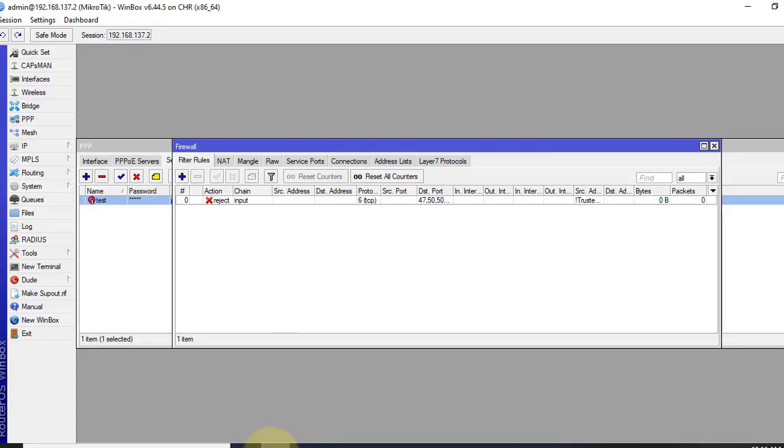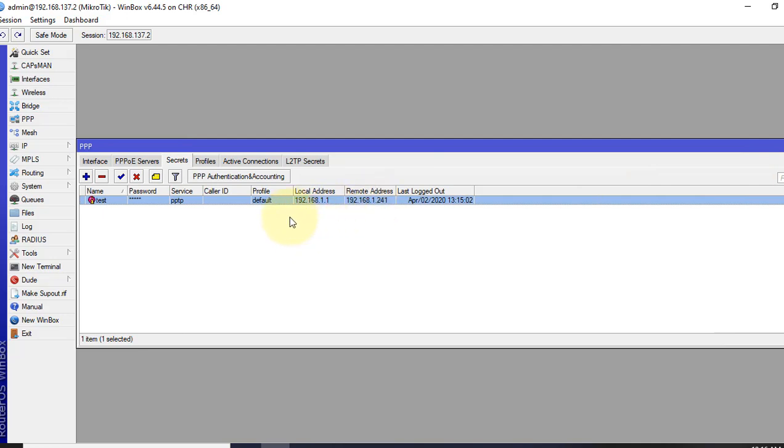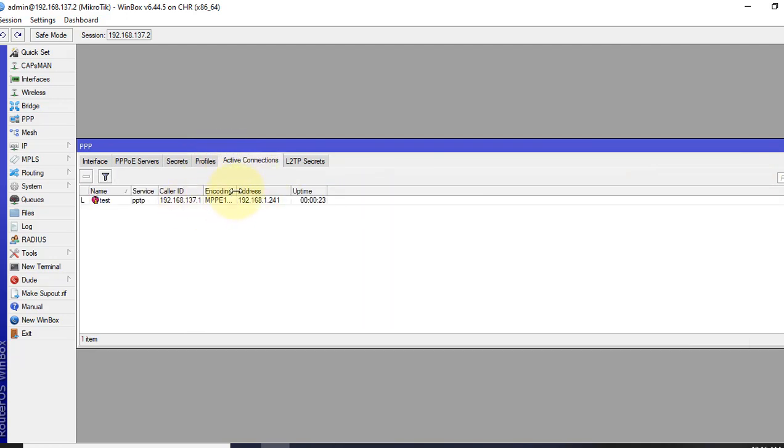So if we go back to my Mikrotik router, and go to the active connections, you can see that the user test is connected with the IP address of 192.168.1.241.